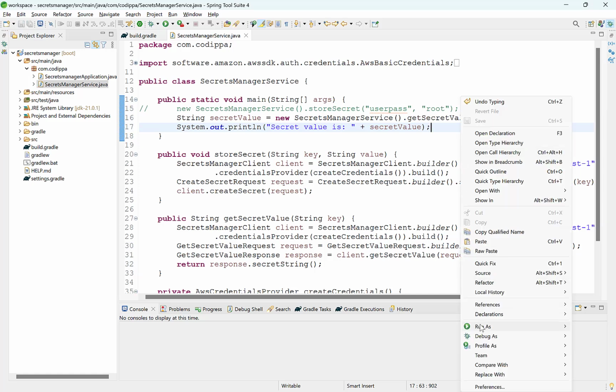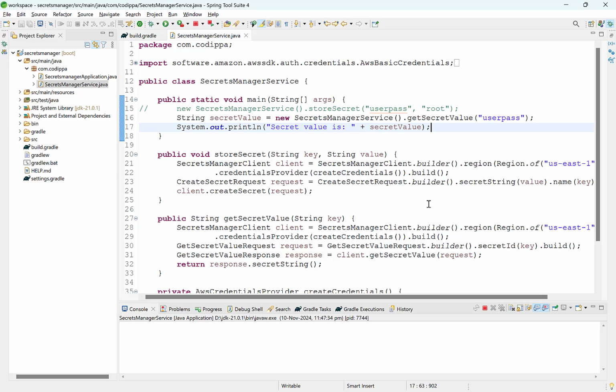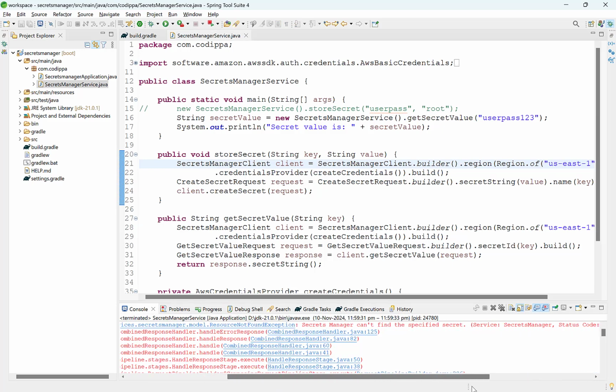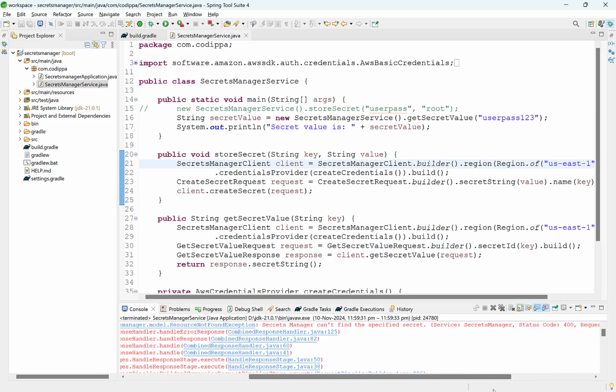Run the program. This is able to fetch the value from Secrets Manager. Remember that the name of the key that we pass should exist in AWS, else you will get a resource not found exception. Let us give an incorrect name for the key. Run the program. We get an error and it is a resource not found exception. The error message says that it couldn't find the secret.